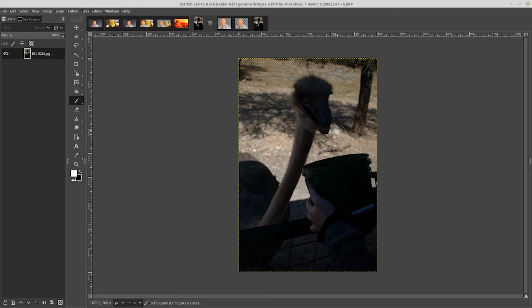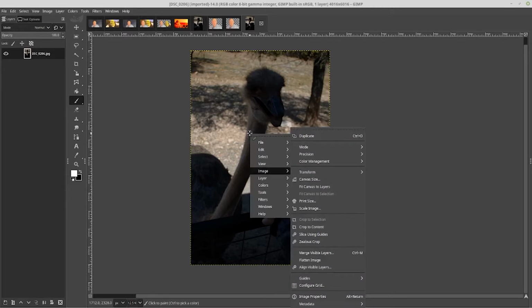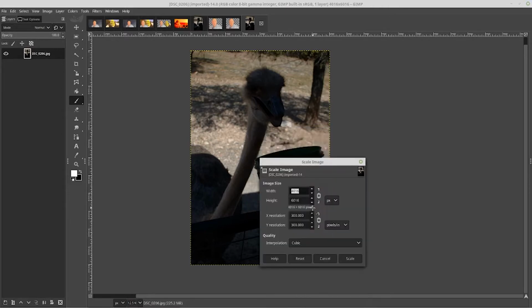So the first thing we'll do, this is a traditional image shot on a Nikon 3400. Right-click on it, go to Image, go to Scale Image. As you see, it's 4,000 by 6,000, and it's at 300 dots per inch. Online, you don't need it over 100 dots per inch. Some people will argue that. Depends on whether you've got a retina display. Those are all factors. But for general viewing, 100 dots per inch, maybe 125 works fine.